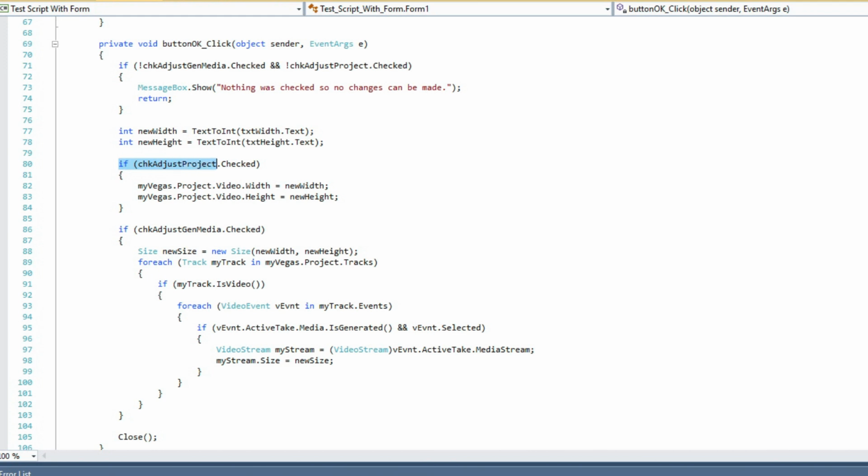If check project is checked, then myvegas.project.video.width equals new width, myvegas.project.video.height equals new height, and you're done. That's it. If check adjust generated media is checked, then it becomes more complicated. In this case, I'm going to create a size called new size, created from the new width and new height. Then I'm going to go through each track, called my track, in myvegas.project.tracks.